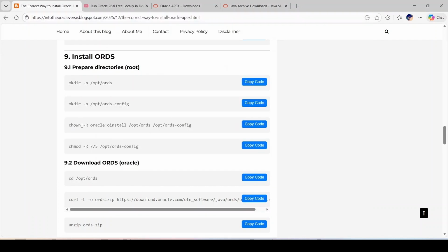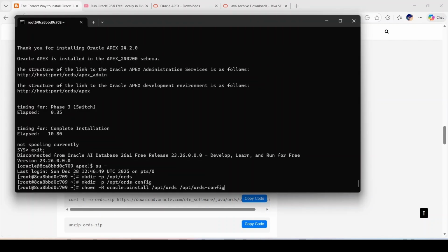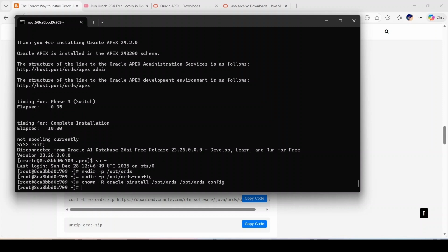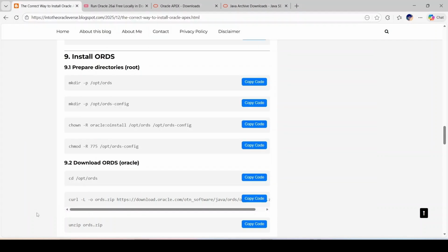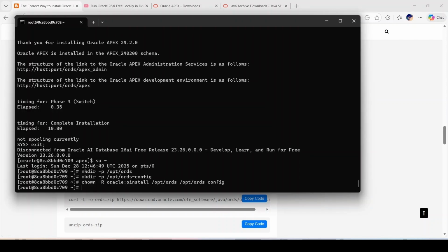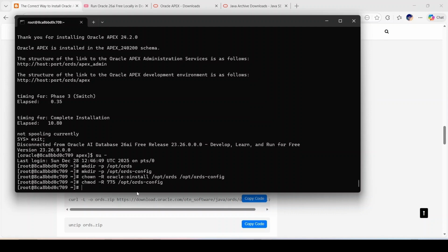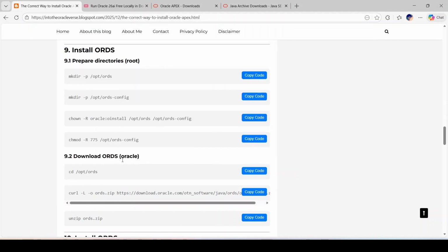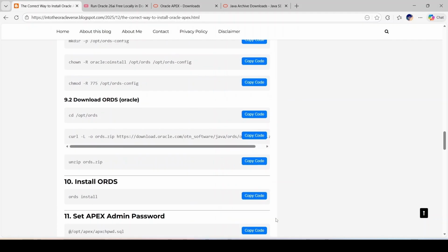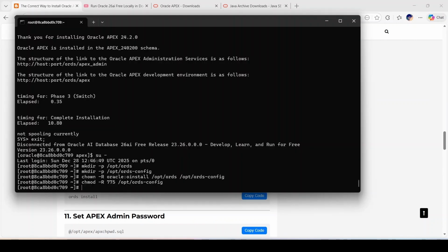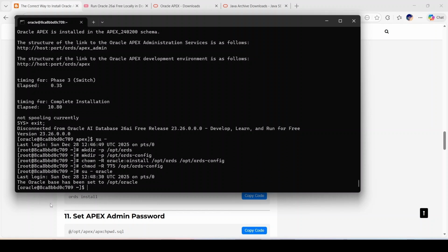And now I am going to provide ownership to the Oracle user so that I'll be able to access and write in these particular locations. So I'll provide this. Yes, now we'll have to switch back to the Oracle user. To do that, use su space hyphen space oracle.